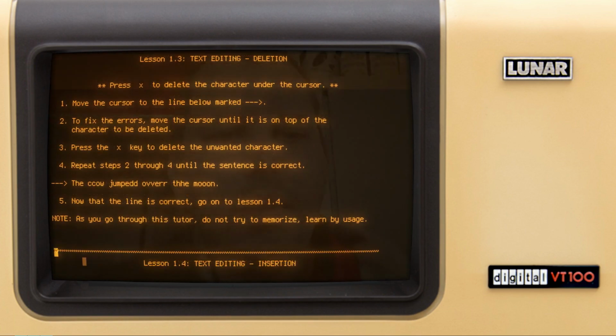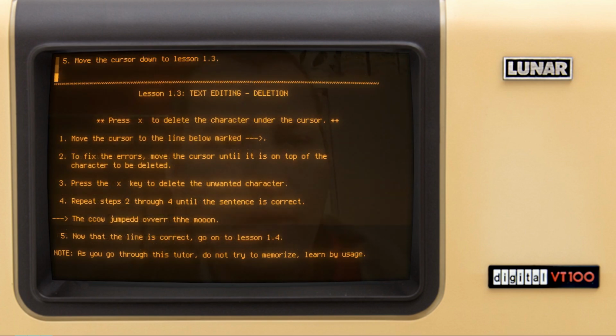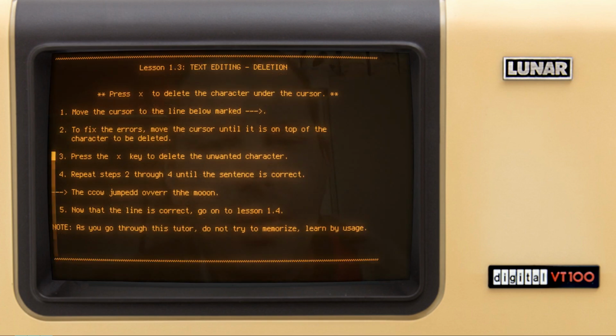Text editing, and it starts with deletion. Okay, so press X to delete the character under the cursor. So the next command, apart from HJKL, would be the X command, deleting the current character under the cursor. So move the cursor to the line marked with the arrows. Fix the errors: move the cursor until it's on top of the character to be deleted. Press X to delete the unwanted character. Repeat steps 2 and 4 until the sentence is correct. So cow, we can delete this one. Jumped, delete this one. This one, this one, this one, and this one.